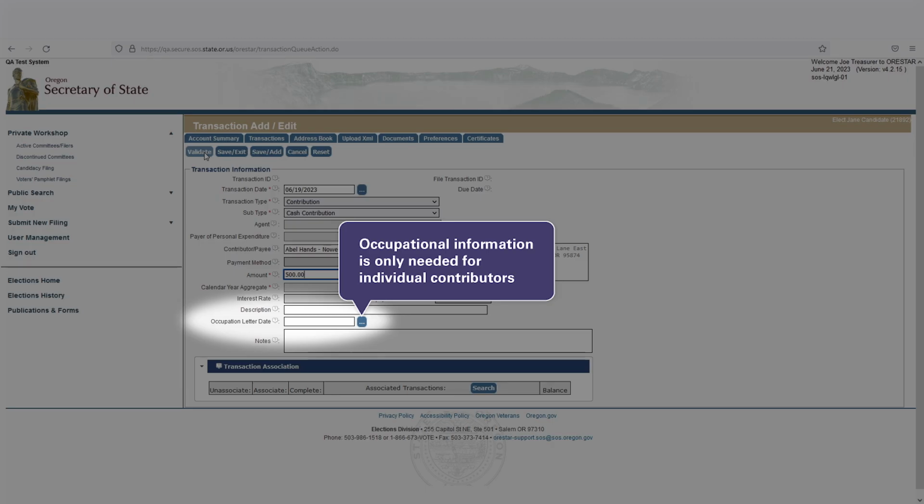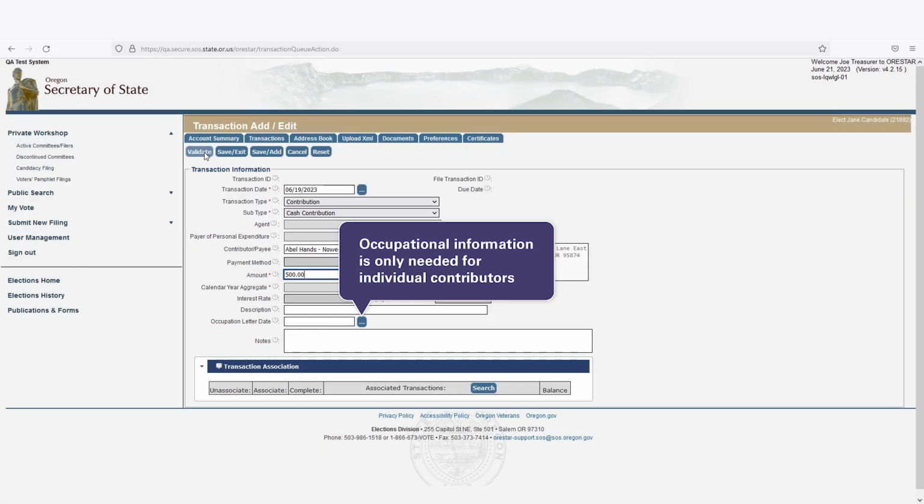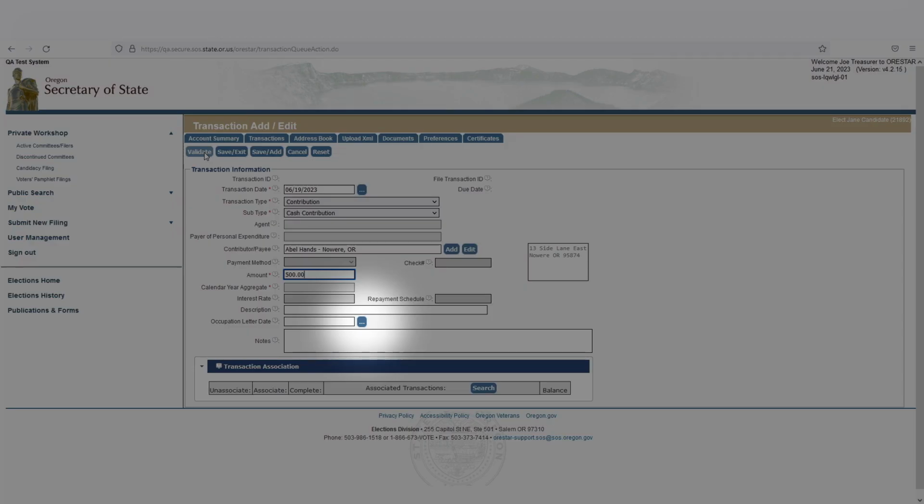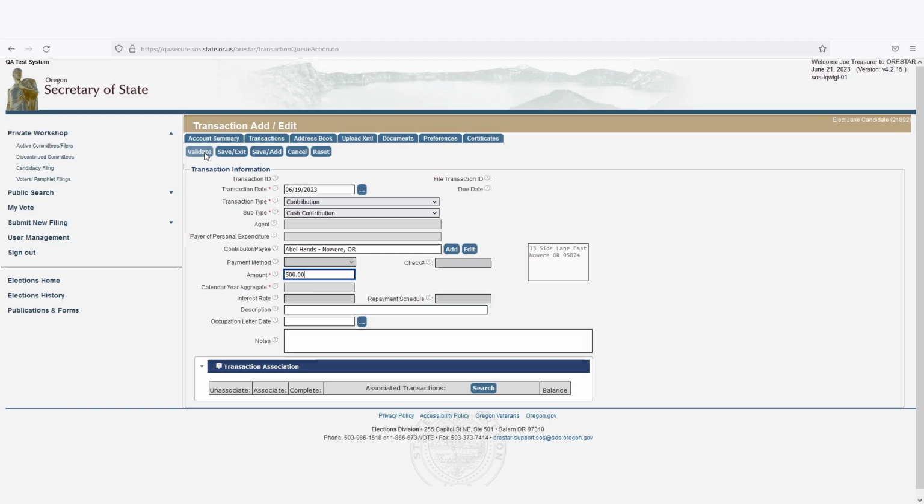An occupation letter needs to be sent when a contribution is received without the required occupational information. The letter can be sent by mail or email requesting the missing information and should be sent within 7 calendar days after receiving the contribution. If required, enter the occupation letter date by clicking the button to the right of the field and selecting the date from the calendar. The Notes field is not required and will not display to the public. It will only be visible to the committee and the Elections Division.